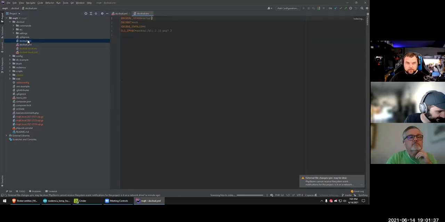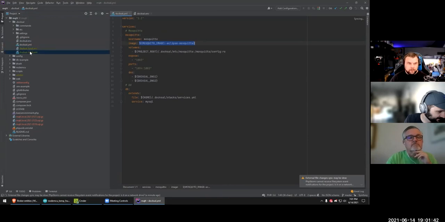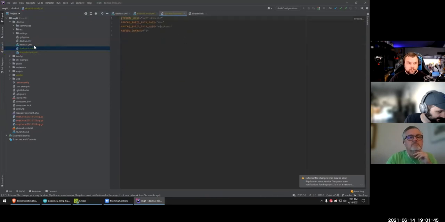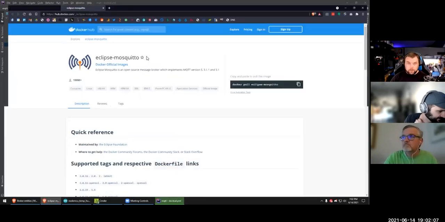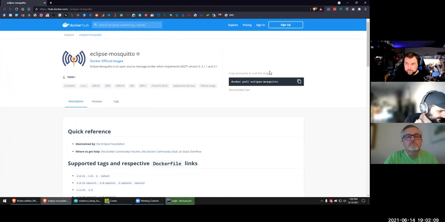And then if I go back to, wait, did I override it? No, I didn't. So yeah, it's just Eclipse Mosquitto. That's where it's grabbing the image from. So that is just this image that it's using. So this is the setup part of it.